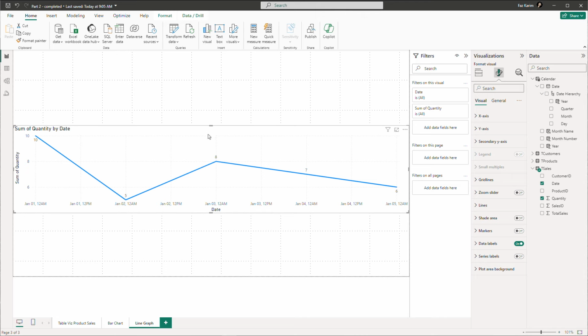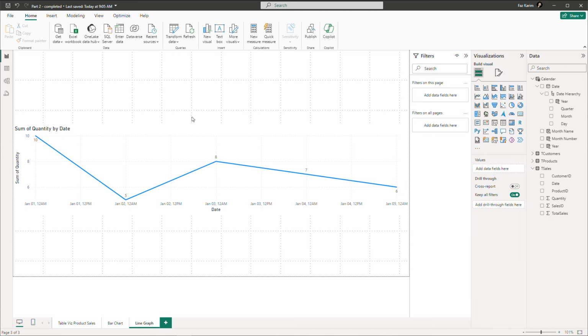Now, once you've added in the timeline here, we're going to get into pie charts next. And then we'll talk about filtering. So go ahead and add a line graph to a new page and play around with some of the formatting options that we have available.